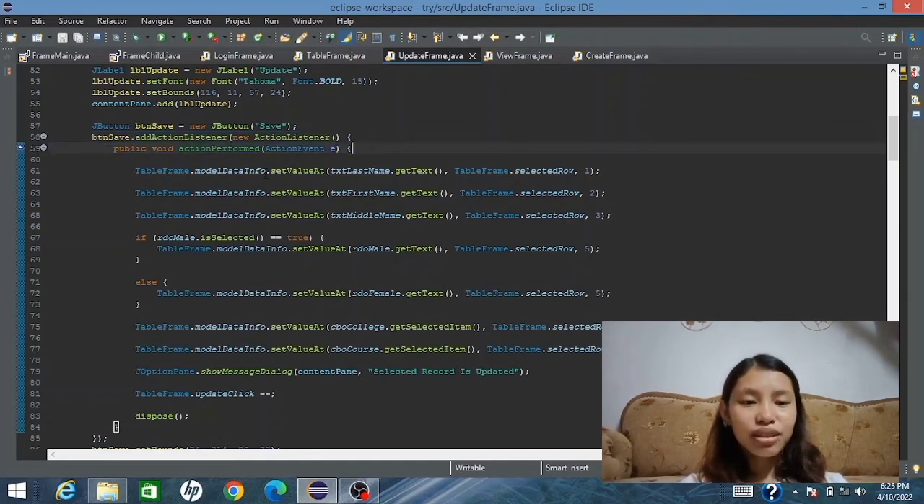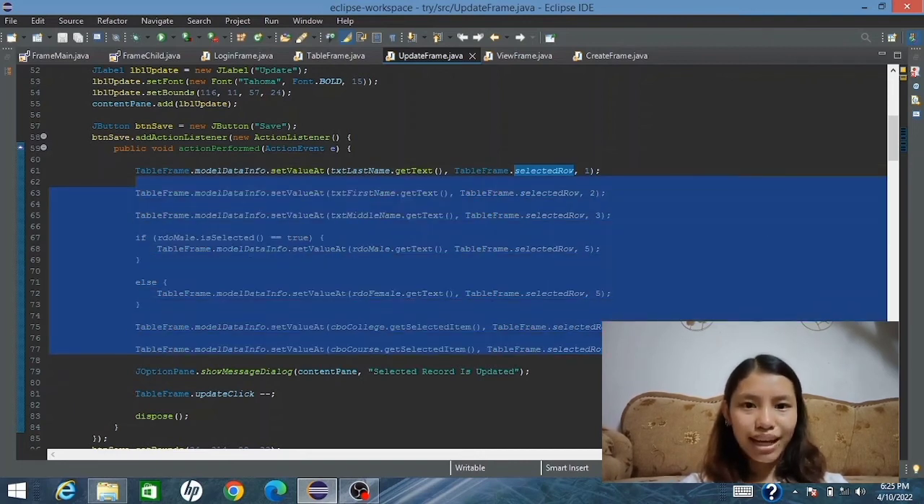Here inside the button save, we use the set value at to allow the user to edit or change the data inside the given table. For example, here, model data info is a table model declared in the table frame class. We set its value using the text last name get text. Table frame that selected row is used to indicate which row of data the user wants to update, and the array value 1 specifies which column of the selected row the user wants to update, and the same with the other columns from column 2 to column 8.